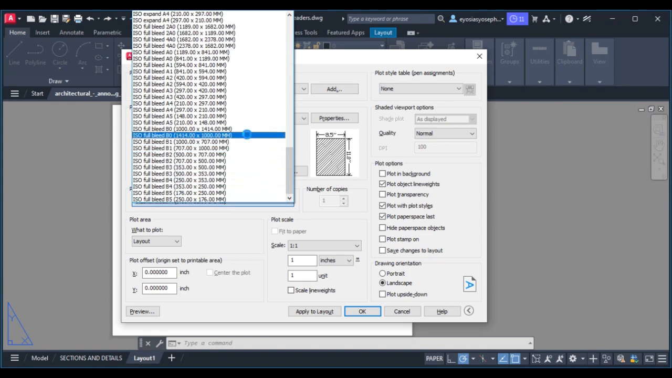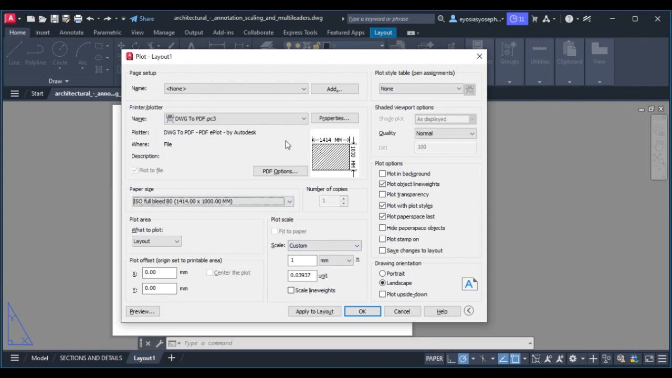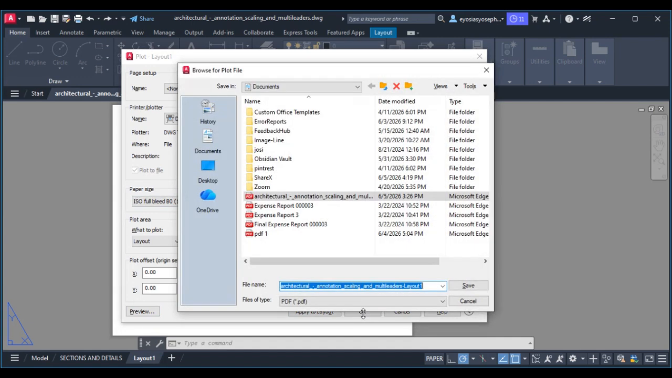Make sure the plot scale is set correctly. If you're plotting from a layout, a scale of 1:1 is usually recommended. Now, click Preview to verify that your drawing fits properly on the custom sheet size. If everything looks good, close the preview window and click OK, or Plot. Choose a location to save your PDF or send the drawing directly to your printer. Your drawing will now be plotted using the custom paper size you created.